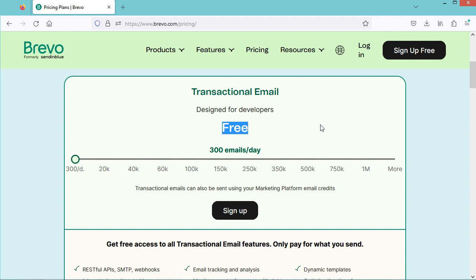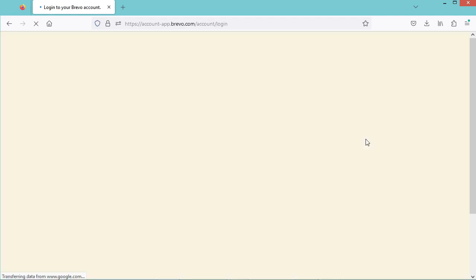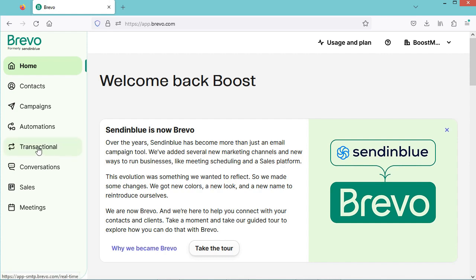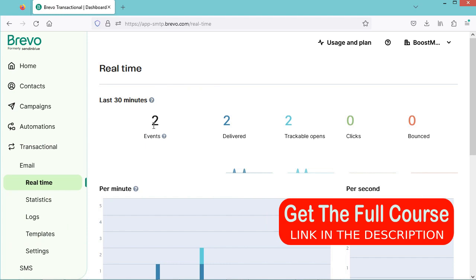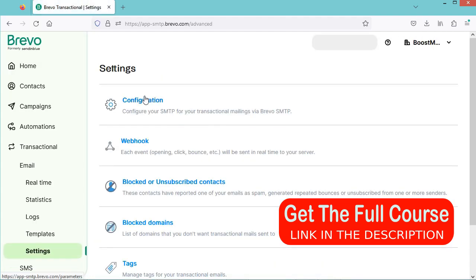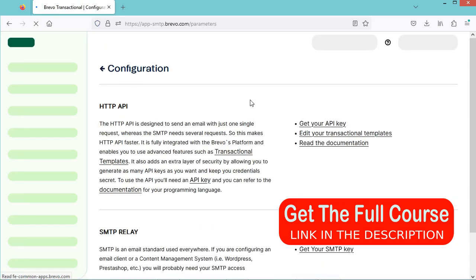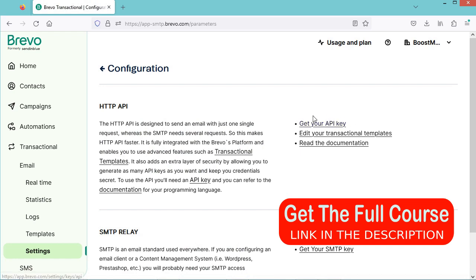So now we need to create an account. In my case, I have an account, so let's log in. Then let's click on transactional. Because I already used Sendinblue, I have this dashboard. But now we have to click on settings, then configuration. And then we need to create an API key.